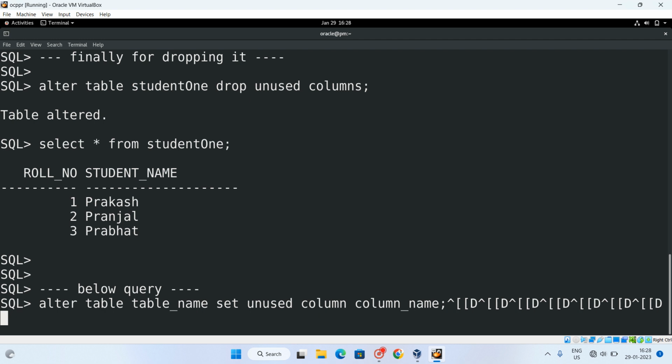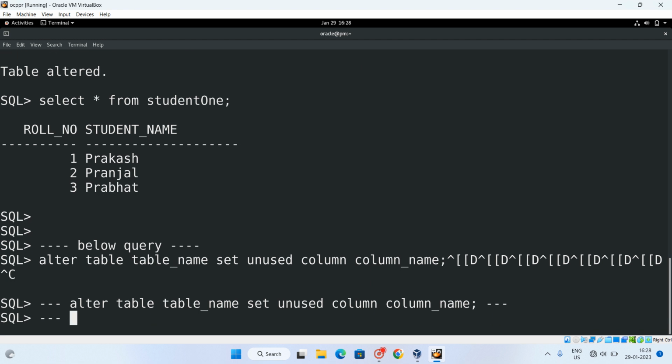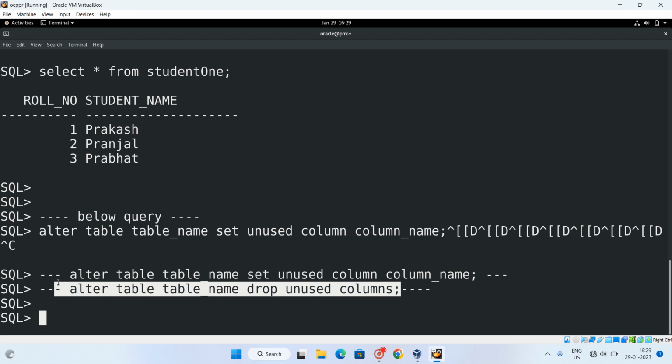Let me show you that: alter table name, set unused column, then column name. So this is the first query, and the last one, which we need to execute after the above query, is drop unused columns. So this is the final query. These are the two queries which will be helpful for dropping a column from a table.